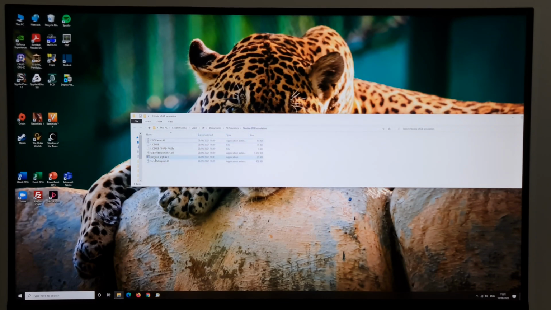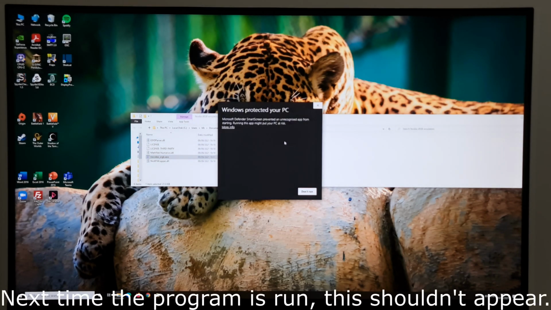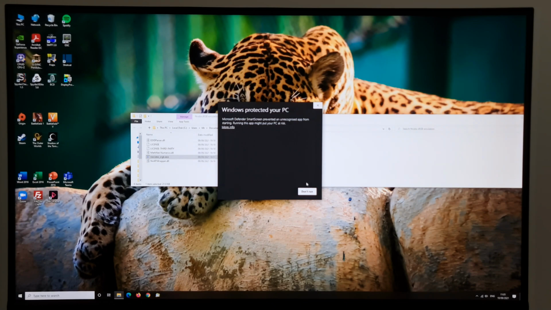What you want to run is novideo_sRGB.exe. The first time you try and run this, it'll say Windows protected your PC, so Defender SmartScreen is screening the app out. Depending on your version of Windows, the message might not look exactly like this, but all you have to do is click More Info or something similar, and then click Run Anyway.